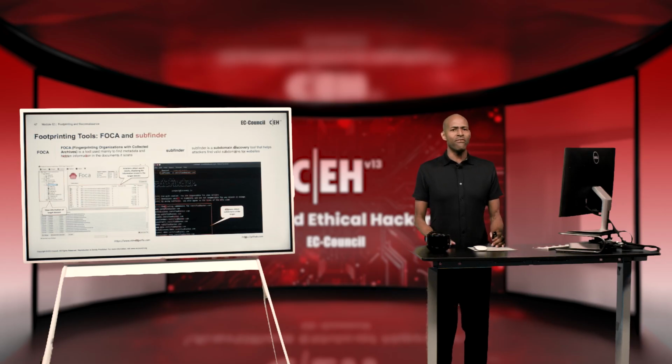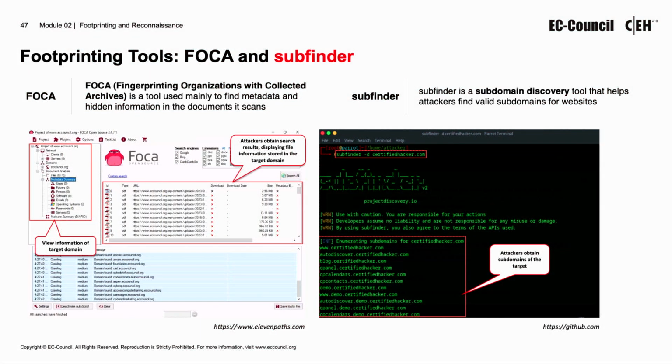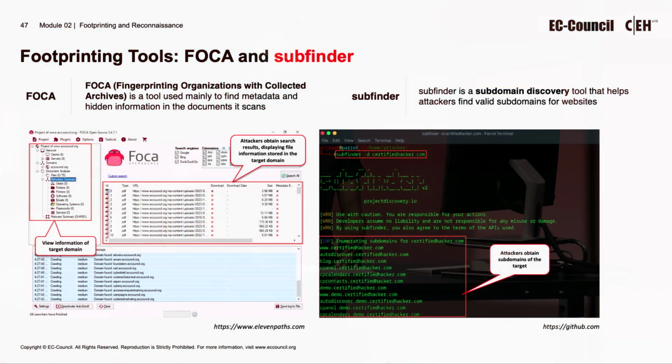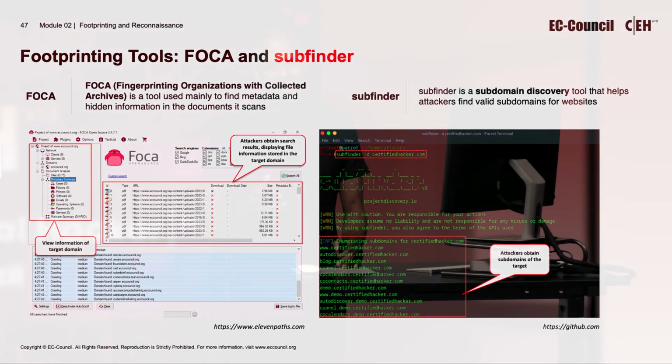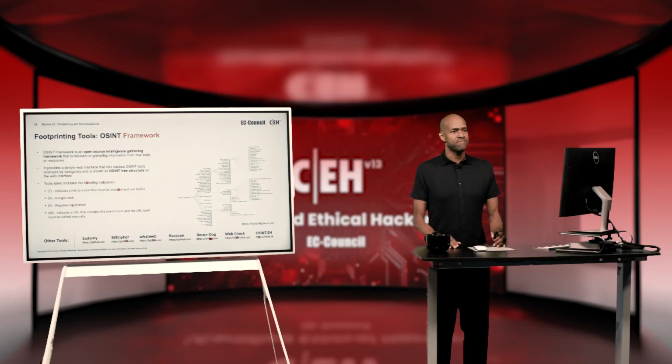We also have one called FOCA, and here on this slide, you see that it's a tool that finds organizations and fingerprints those organizations. Then we have Subfinder also on this slide, which you can use to find subdomains in relation to organizations.